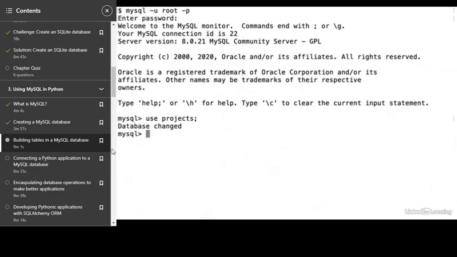The first table will have our projects, where each project has an ID, title, and description. Each row will represent a project, and the ID, title, and description will be the columns. We'll create it with the SQL statement. We'll write create table. We're going to create a table called projects, and it will have a few columns.